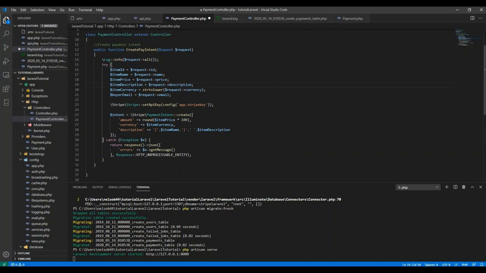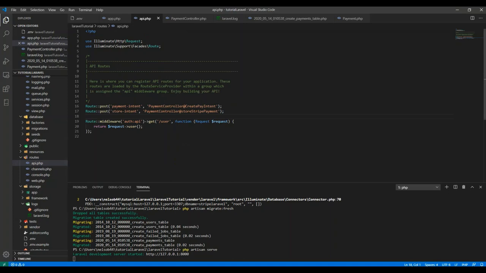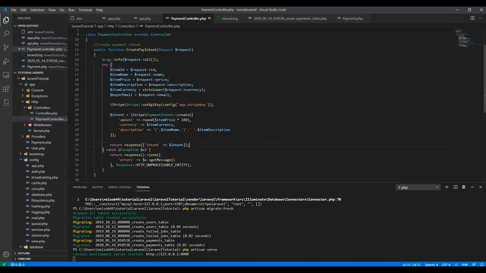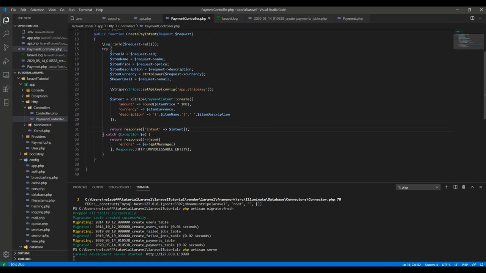Okay, so you pass this in and you call the Stripe server to create the intent, and then that returns the intent object, which you now need to return as a response as well to the front end. Okay, so save that. And as well, we need to create the second function, which if you look at this, is the store Stripe payment. Okay, so that we can store the transaction in our database once it's completed.